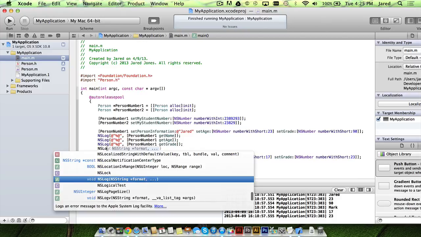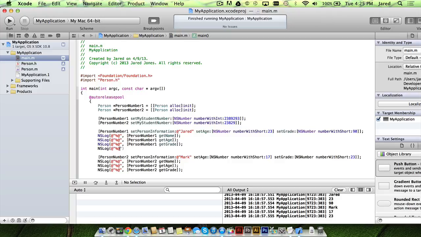I can go NSLog, and I can go, here, let me just close that up. Okay, there we go. And I can go person number 1, and instead of having to do get name or get age or get student number, etc., I can actually just get my student number. Once again though, no visible person for this. And you could try this, it works.